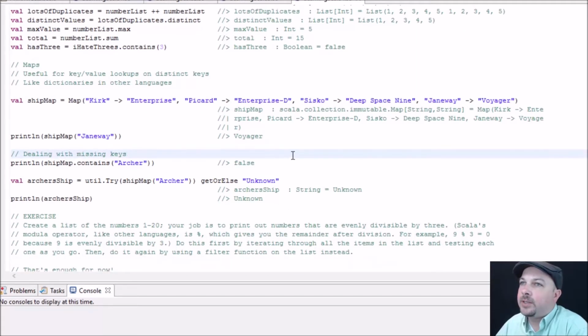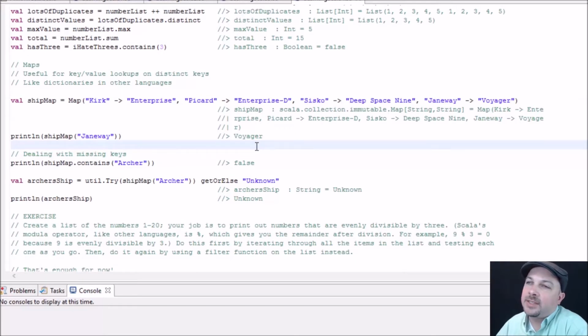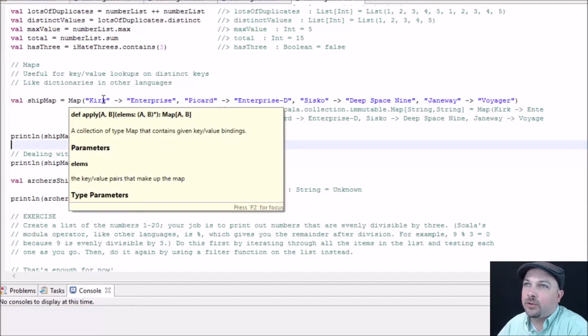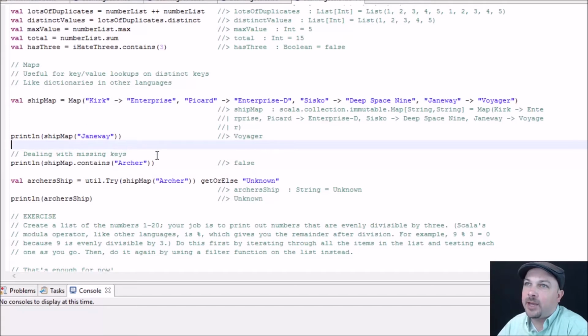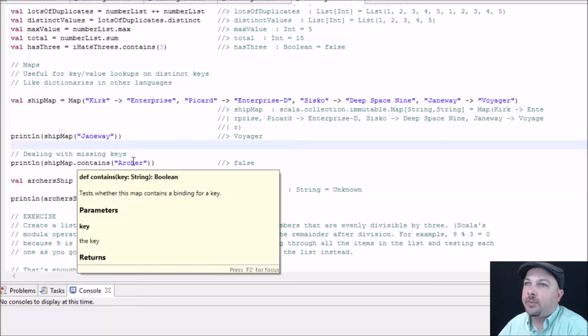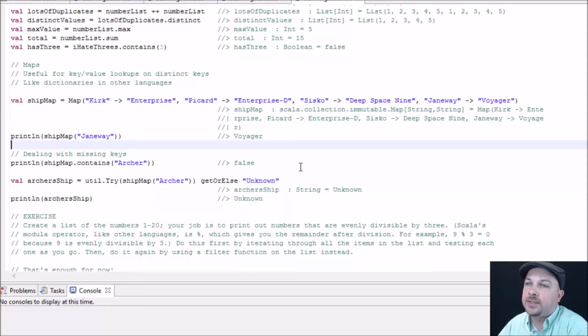Now, one complexity is that when you're dealing with maps, you need to deal with missing keys, right? So what if I did Archer? That wasn't in my list of original captains, in my list of keys for this map. So what happens if I try to extract Archer? Well, that should generate an exception. So one way to protect against that is to make sure that the map actually contains the key you're looking for first. So if I do that test, I can say shipMap.contains Archer. That will return false because shipMap does not have a key for Archer. And at that point I could say, well, I know that key doesn't exist, so I'm not going to try to extract the value for that key because I know that would lead to an error.